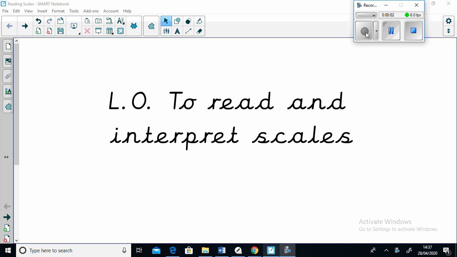Hey Beech graphs. In order to get really good at interpreting graphs and charts, we're going to need to develop an important skill. That is to read and interpret scales.